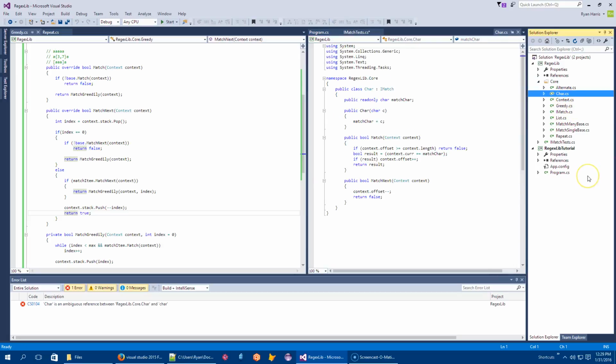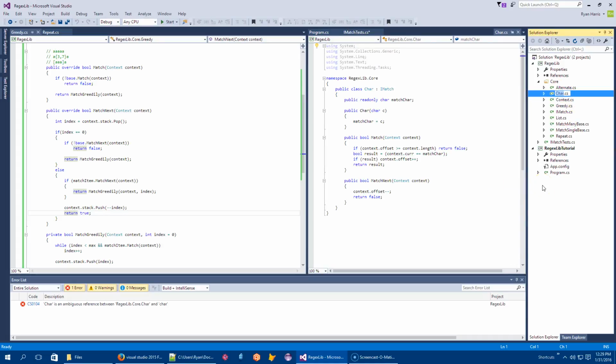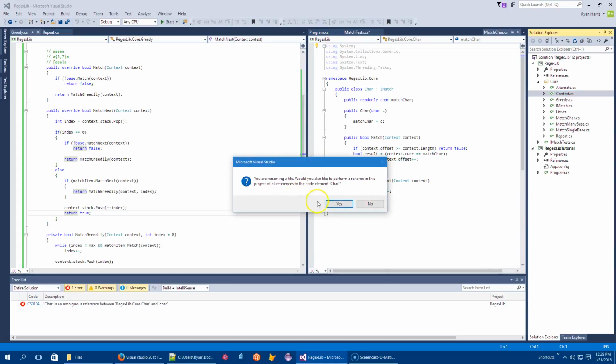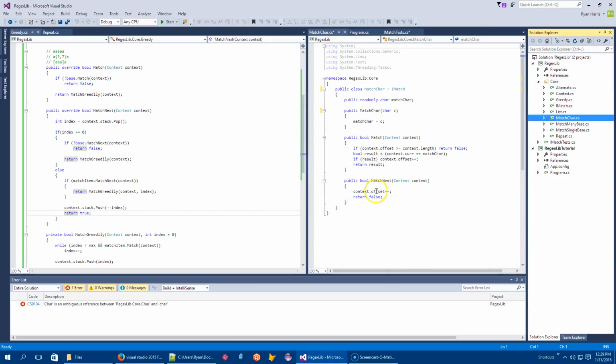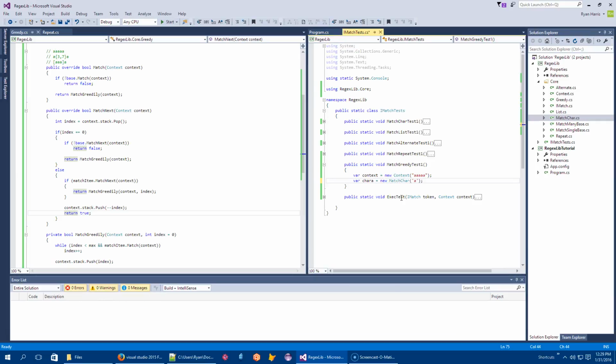All right, so let's take this and rename it back to match char, I guess. Don't know what else to do. Call it match char. Everybody saves. You go away. Come back over here. Now this is a match char unambiguously. All right, sorry about that.